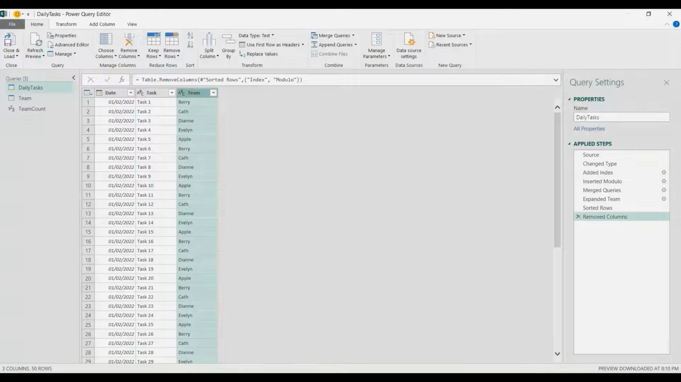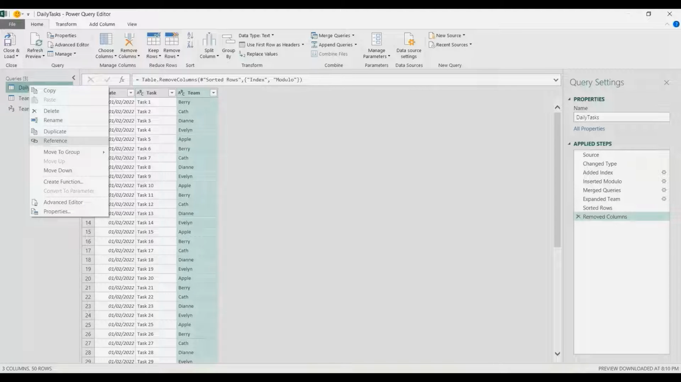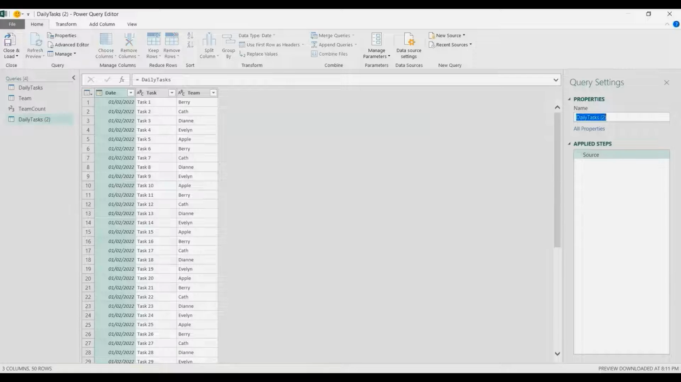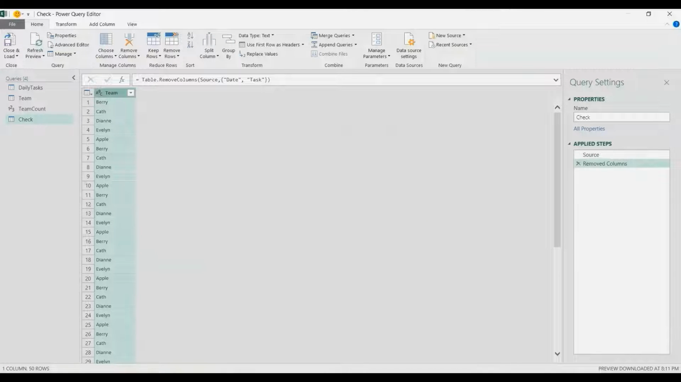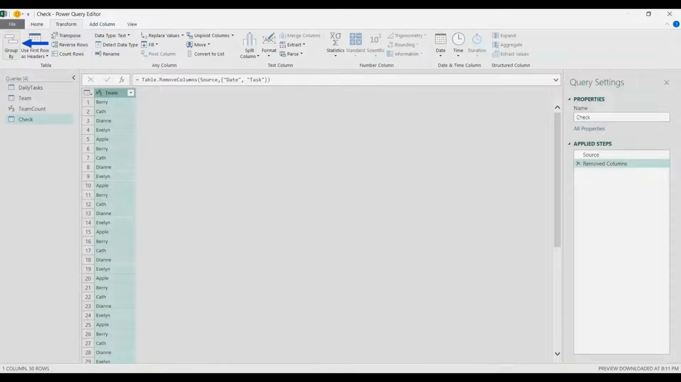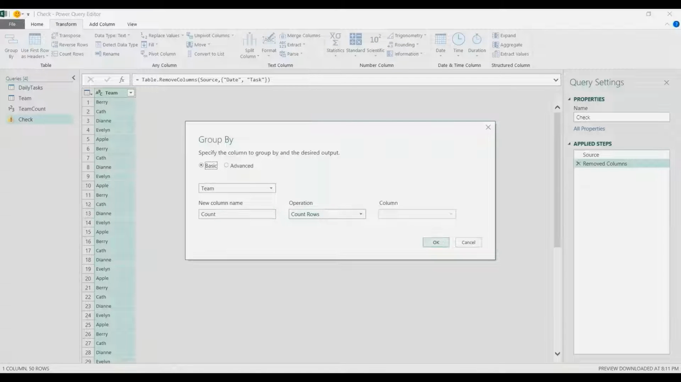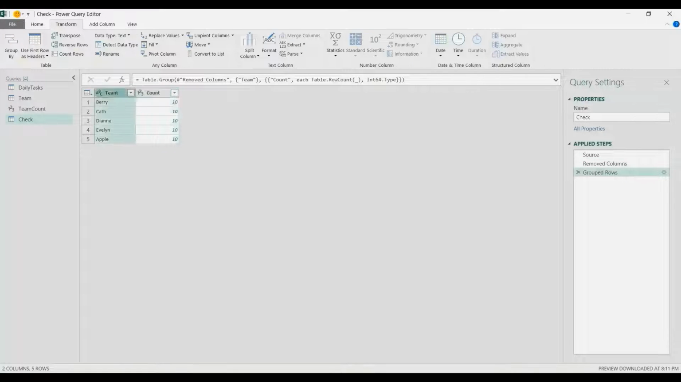And then that's it. Now I'm gonna reference again this daily tasks table and make a checking table. Right click and reference and then write the check. This is just for checking purposes. And then choose the date and task, remove columns. And then here, I'm gonna go to transform tab, group by, and that's it. I wanted to count the rows. Okay, and that's it. I'm gonna sort again the team column ascending, and that's it.